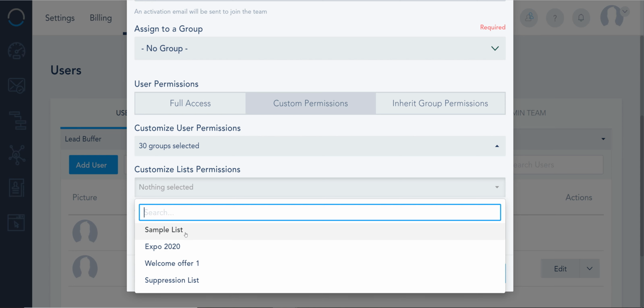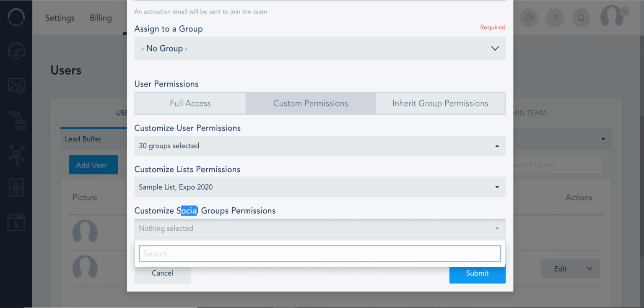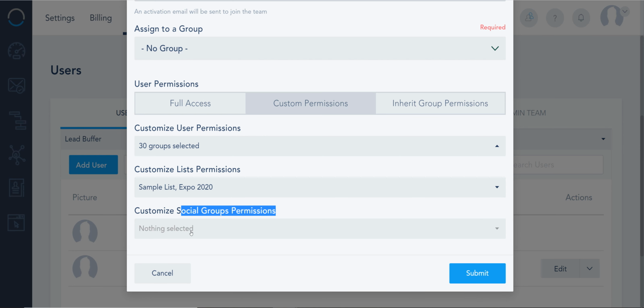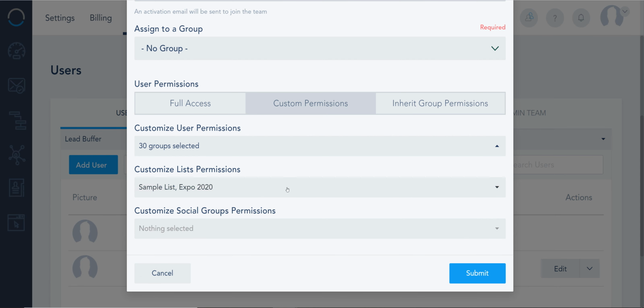So let's say I just want this account to see Expo 2020 and Welcome Offer. Or of course, I can assign them to all the lists if I want. And if I have created my social groups, which I haven't so far, and assuming maybe I have one Facebook and one Twitter, and I want this user to only be able to access and manage these 2 profiles, it's going to show up in here as a group and you can put them in there. I'll cover this in more depth in my social media module. And that's it.